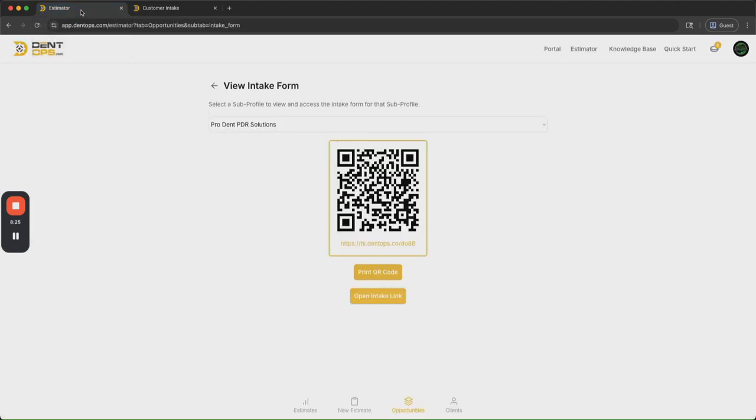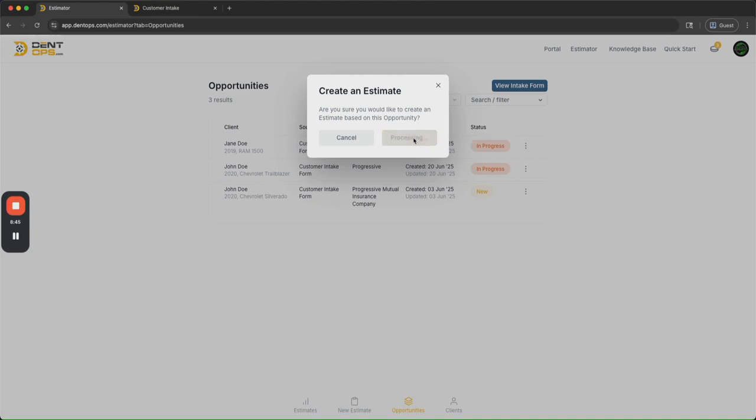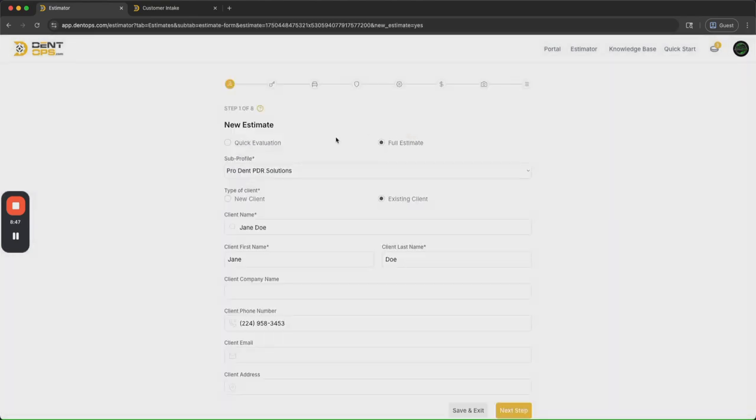Assume the customer just did self-intake. If we pop over to opportunities, we can see this new Jane Doe just got created in here. And so from here, we can pop in, see, okay, customer did intake, whether you send them that link via text or email, or they came into your front office and did the intake right there. You've got access to it. You could just click it, click create an estimate, confirm, and now you're into our estimating workflow.